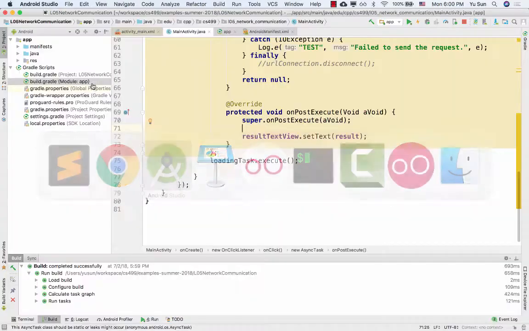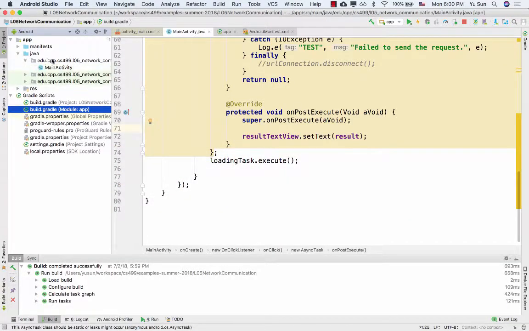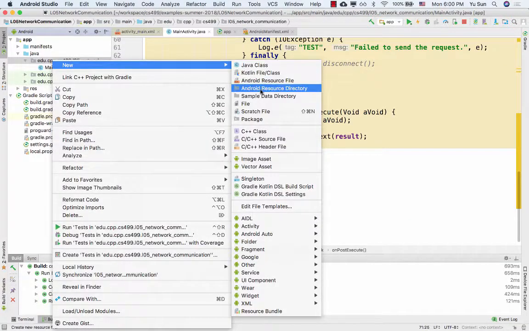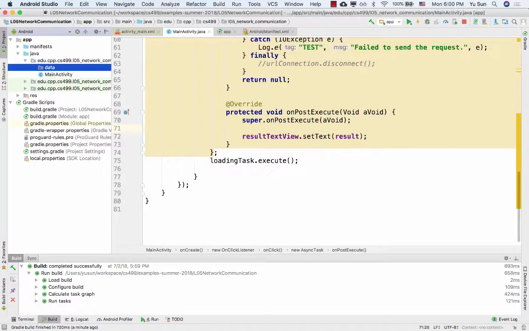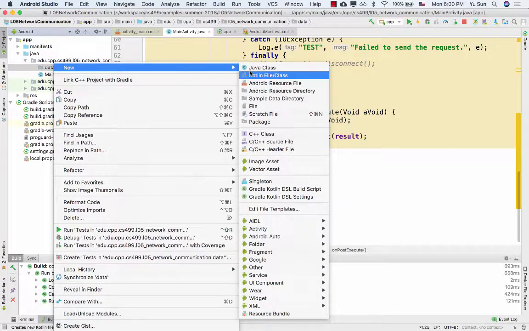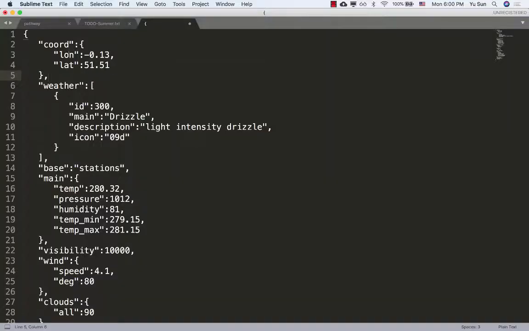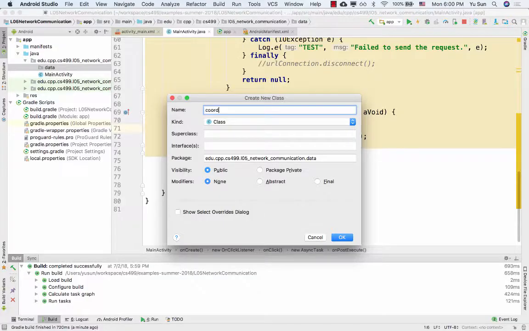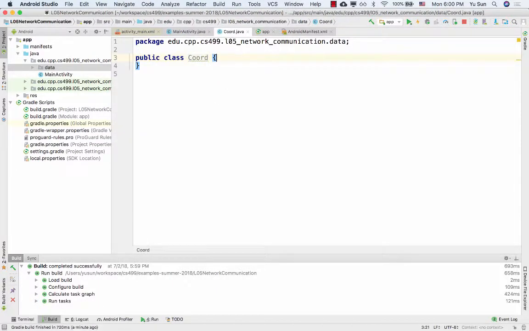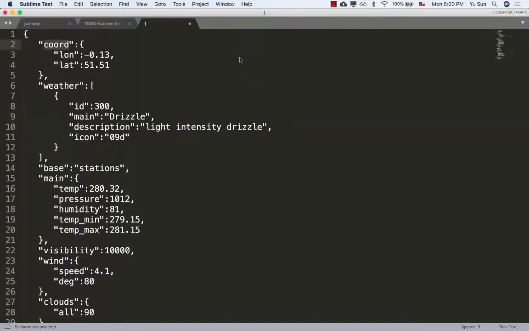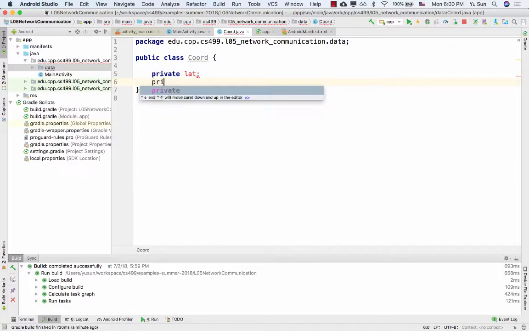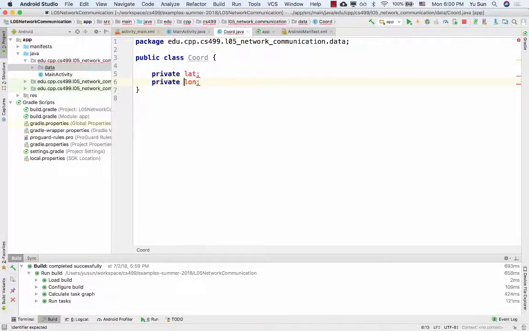So coming back to my app, I'm going to create a new package called data. From here, I have something called Coord, with a capital letter, but I want to make sure the names are all the same. And there are two attributes, latitude and also longitude, and both I can use double.